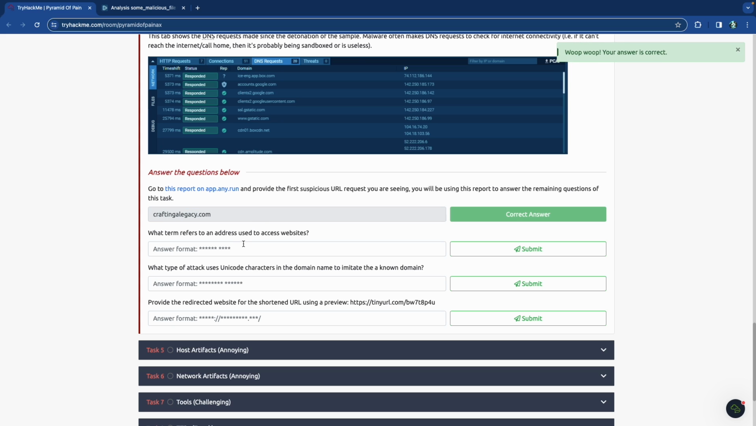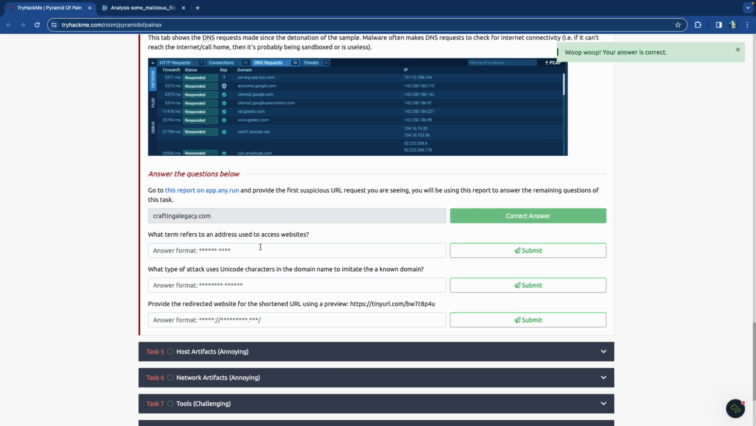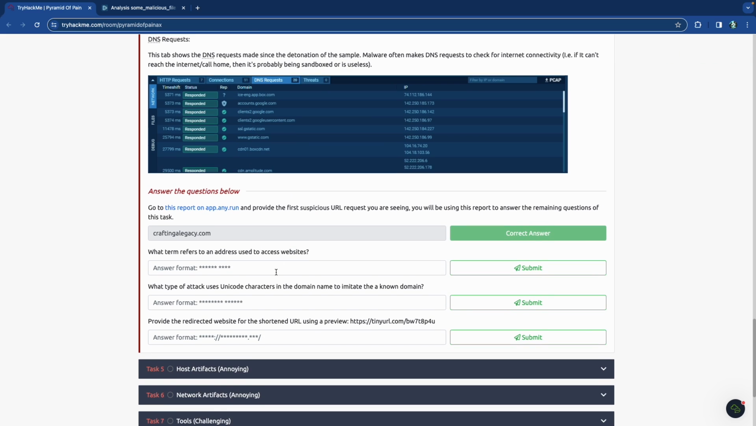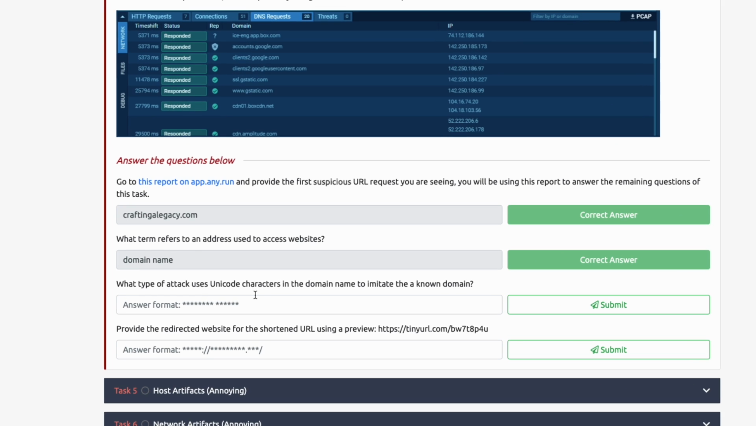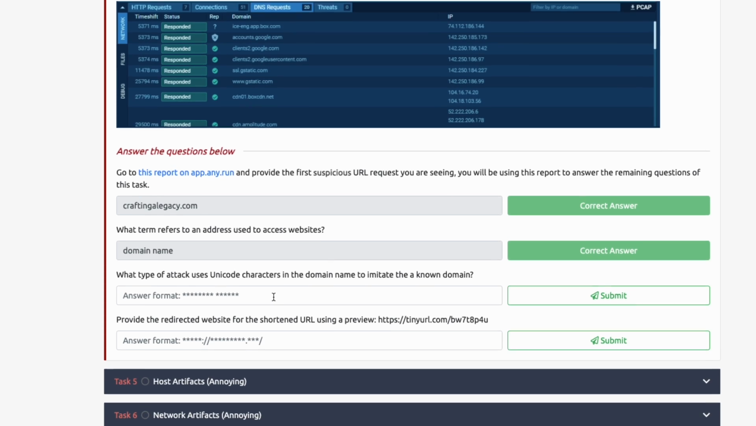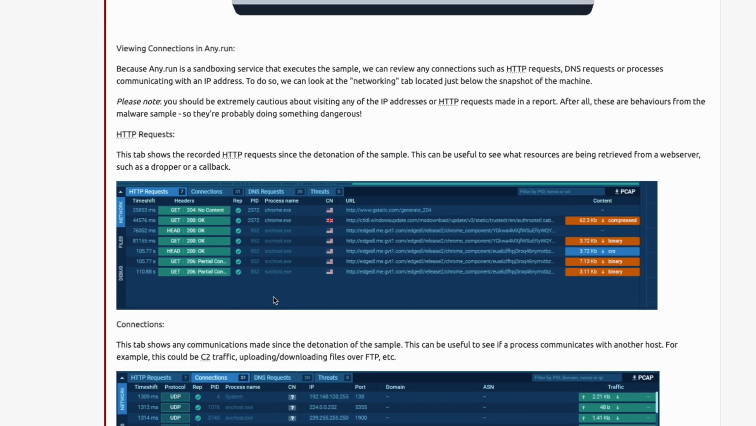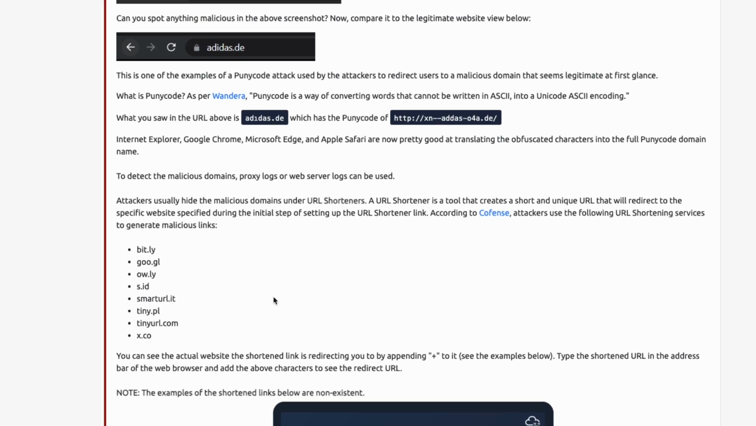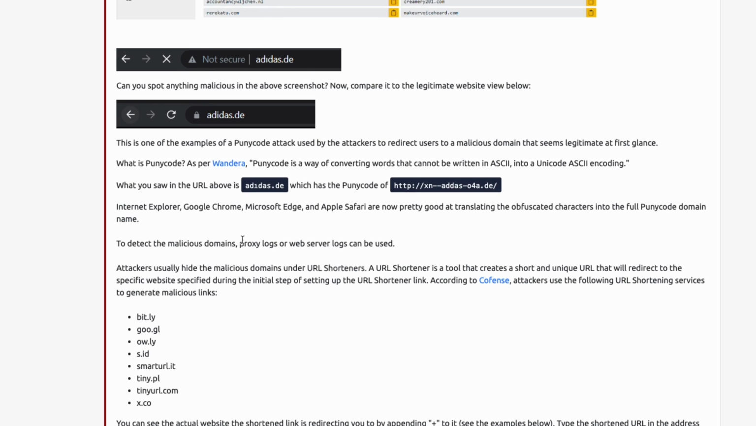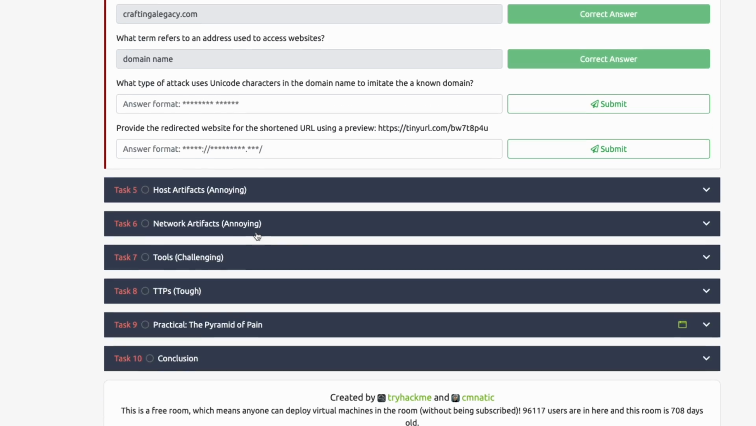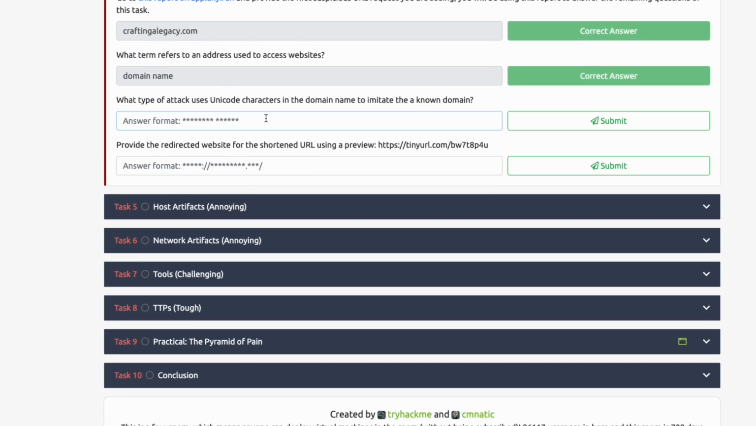Okay. What term refers to an address used to access websites? It's a domain name. What type of attacks use Unicode characters in the domain name to imitate a known domain? And it was called puny something. What is it called? Punycode attack. That's what it is. Punycode, not Coke. Punycode attack.